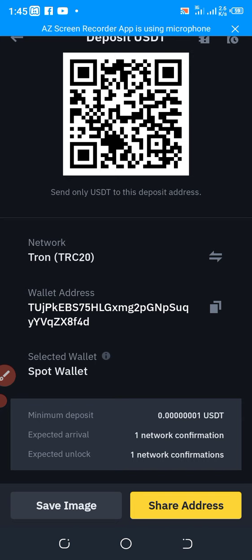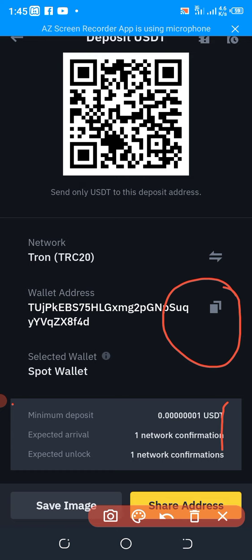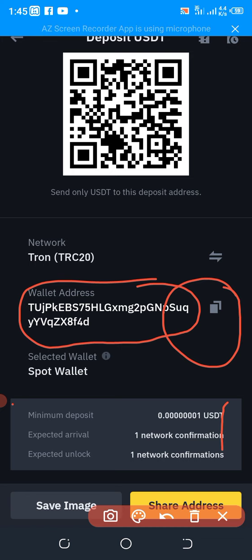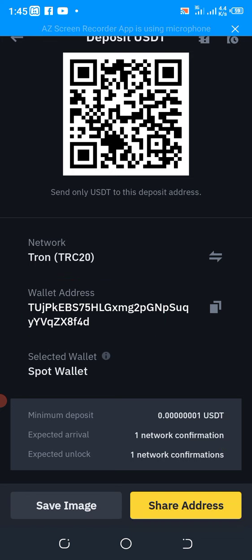So you now go to whoever you want to receive the token from and you paste it for the person. Once you click and hold where you want to send it, it is going to show paste. You just click on paste and everything here, all of this is going to show on the message you're sending to the person. It is as simple as that.